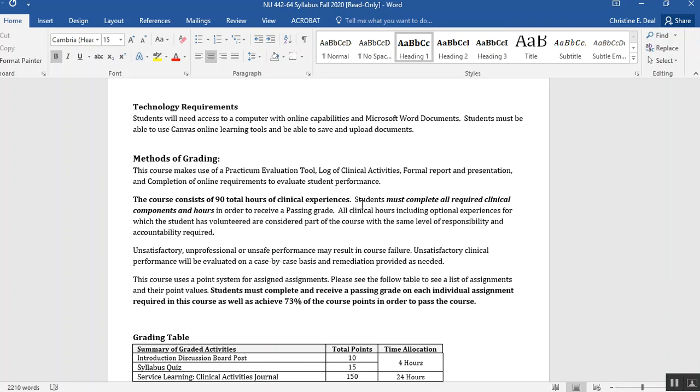All clinical hours, including optional experiences for which the student has volunteered, are considered part of the course with the same level of responsibility and accountability.